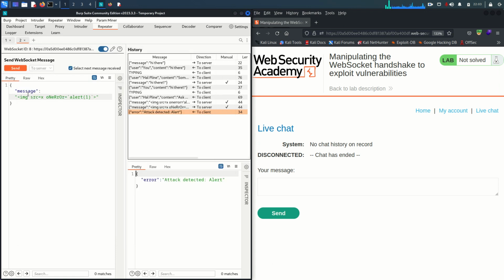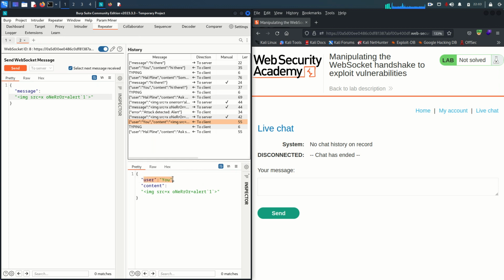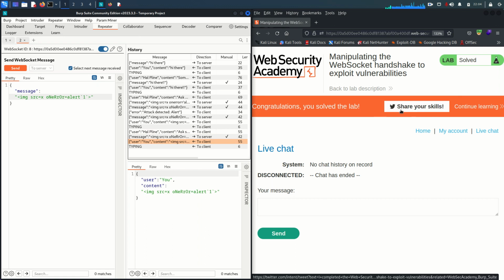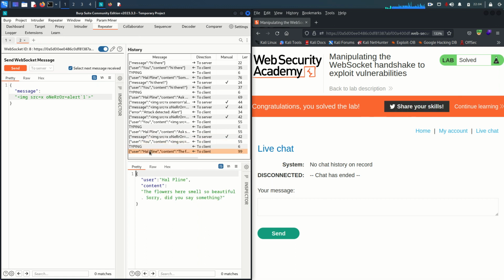Now we are connected. So once we are connected, let's try this, and instead of that let's enclose this one like this and send the message again. And this time you can see the message is sent, the support is typing the message, right? And this time we are not blocked, so that means this is accepted. Did we solve the lab? Send this again, and yeah, we solved the lab. So that's it, and we exploited successfully.